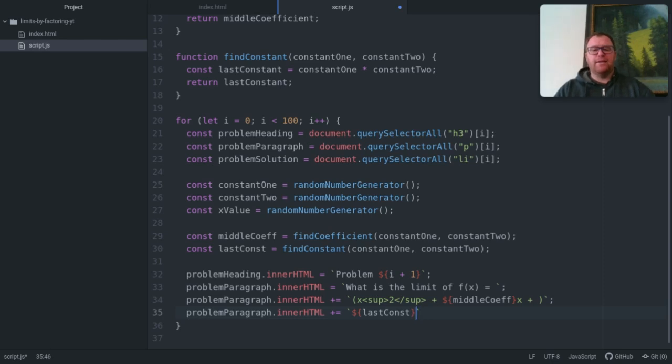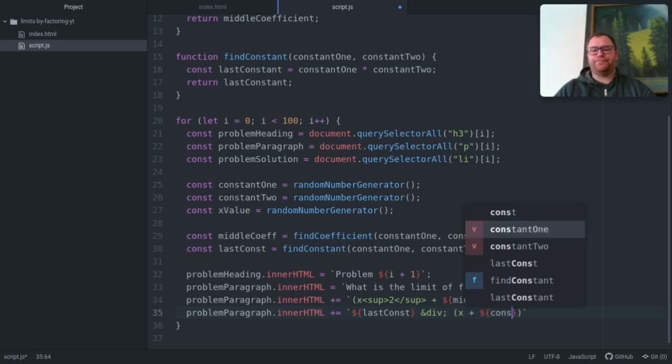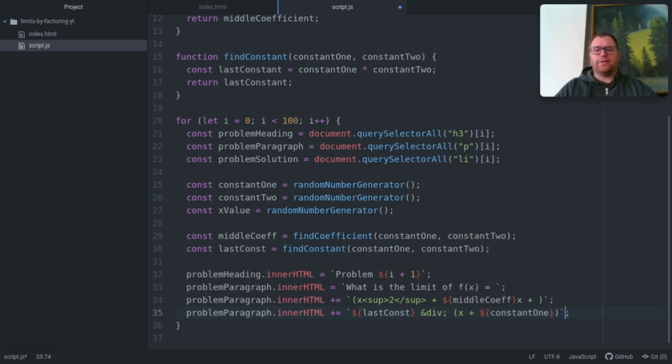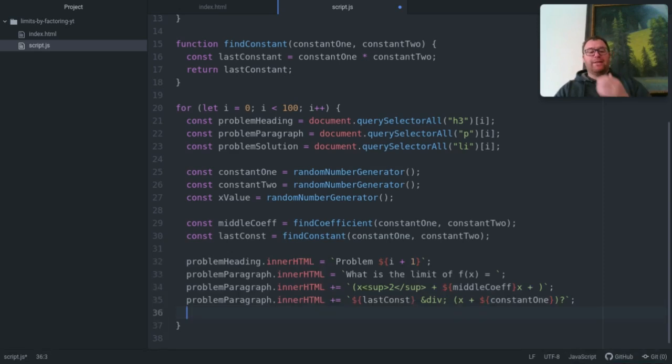Okay, and then we're going to have, let's use divided. So I'm going to use the divided symbol, divided by, and then in parentheses x plus, let's do the first constant, or constant 1. Okay, and so that's going to be our problem. We'll put a question mark at the end there. And then we're going to need our solution. So I had gotten ahead of myself. So the solution, okay, is going to be basically the x value plus constant 2, because constant 1 on the top and the bottom will factor out because I put it in the denominator. Okay, so we're going to have a function.